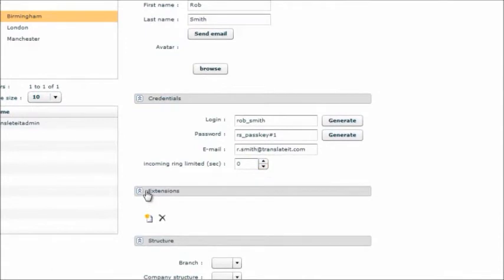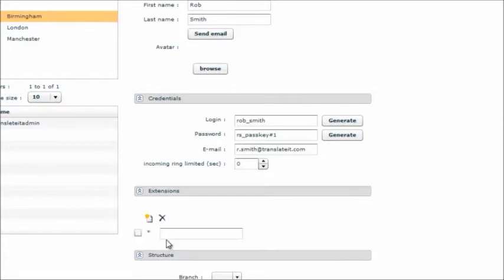The Extensions panel is where we create user extensions. If no extension is added, the user is not able to receive incoming calls, but can still call others. A user can have several extensions assigned if required. We will assign one extension number to our user. Click on the Create New icon and input the extension number.